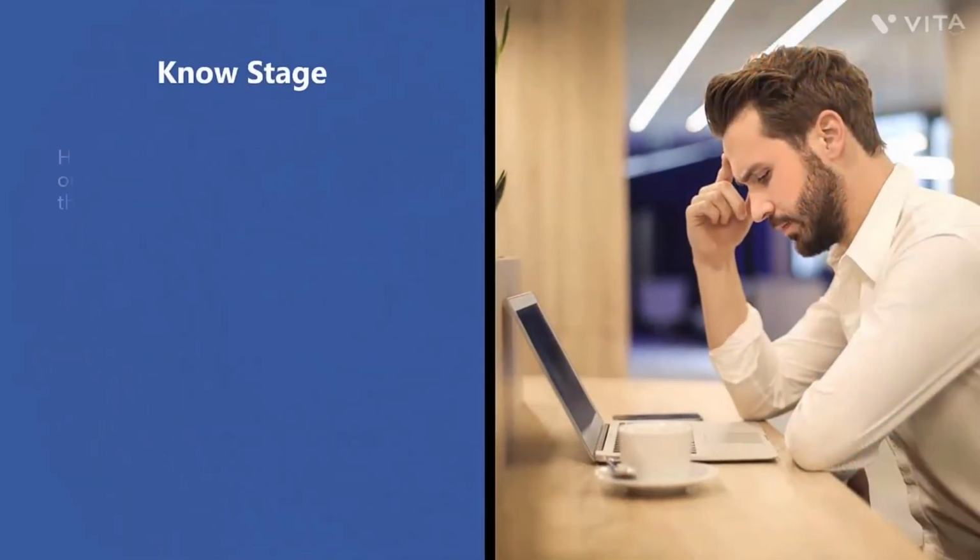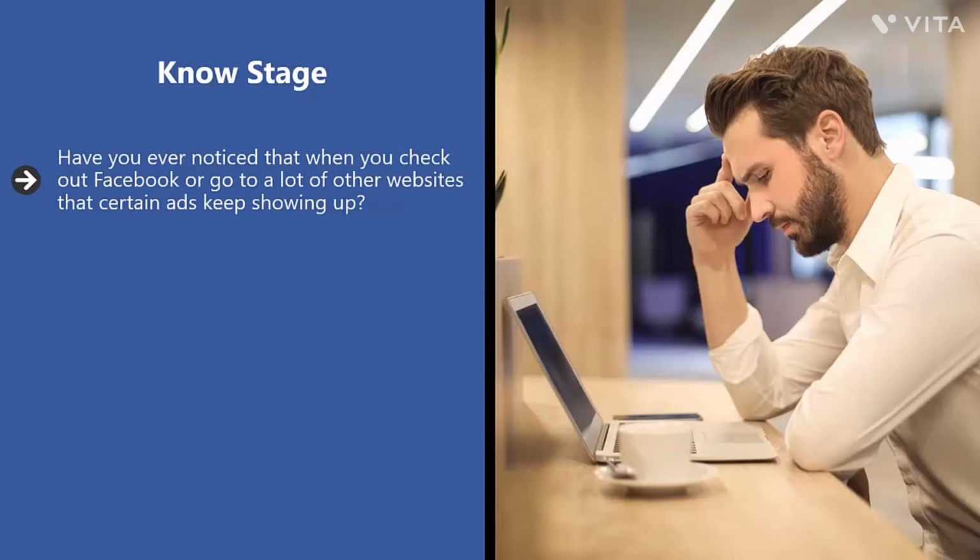Know stage. Have you ever noticed that when you check out Facebook or go to a lot of other websites that certain ads keep showing up? You may be thinking to yourself, why is the company behind that ad blowing all that money to keep showing me the same ad over and over? Well, this is called the rule of 8.